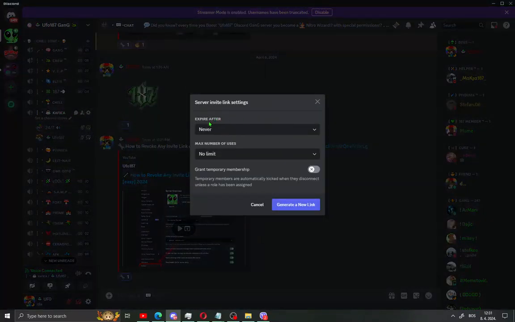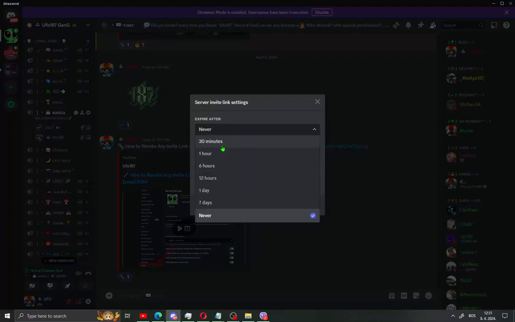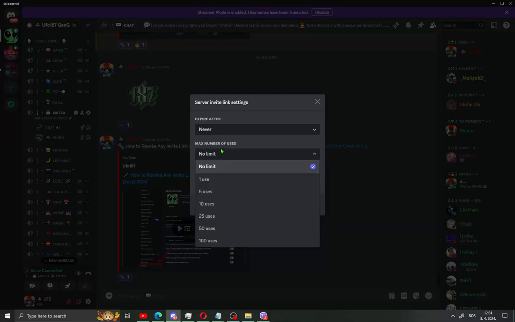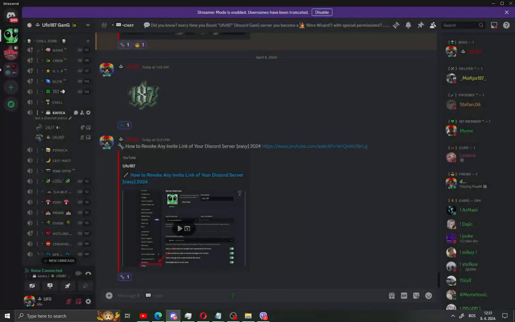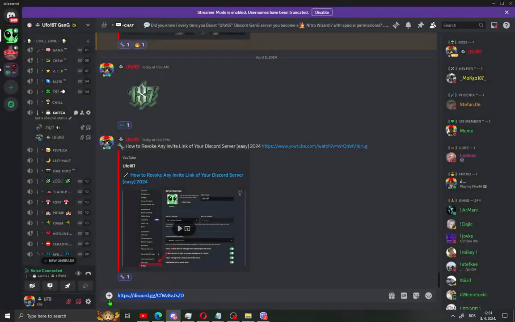And you will see here, expire after. You can set what you want, but now we need to never expire. Click this, go here on max number of users, go here, no limit, go generate new link and copy it. And we have successfully created a never-expire link for Discord.